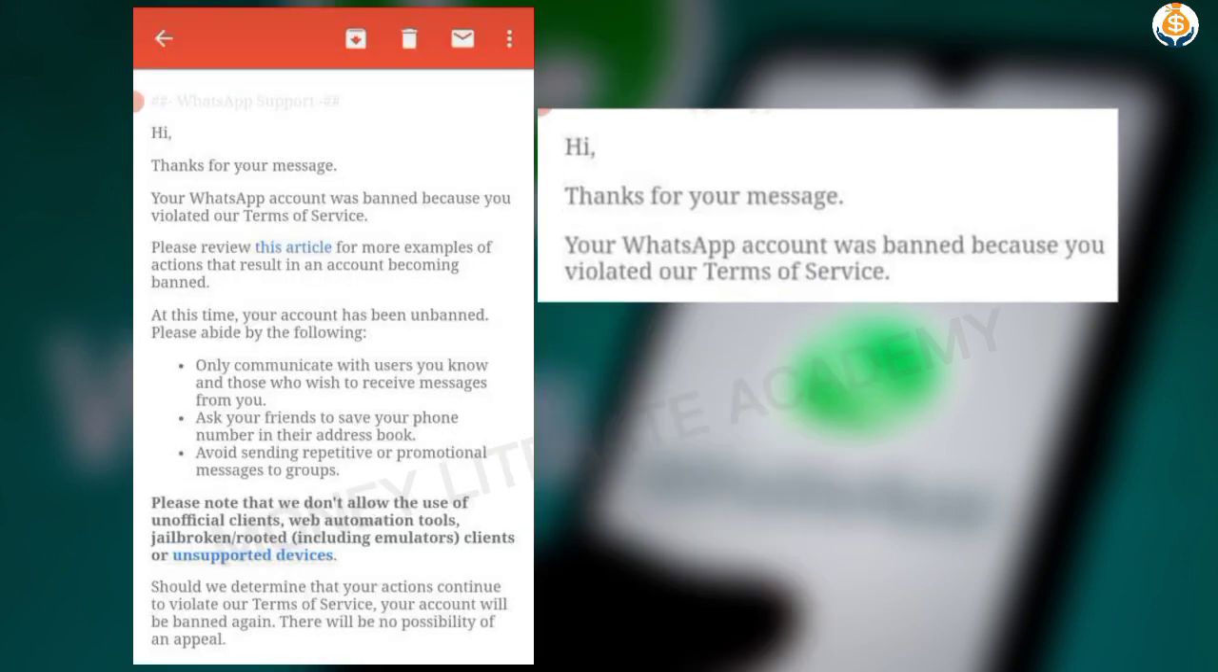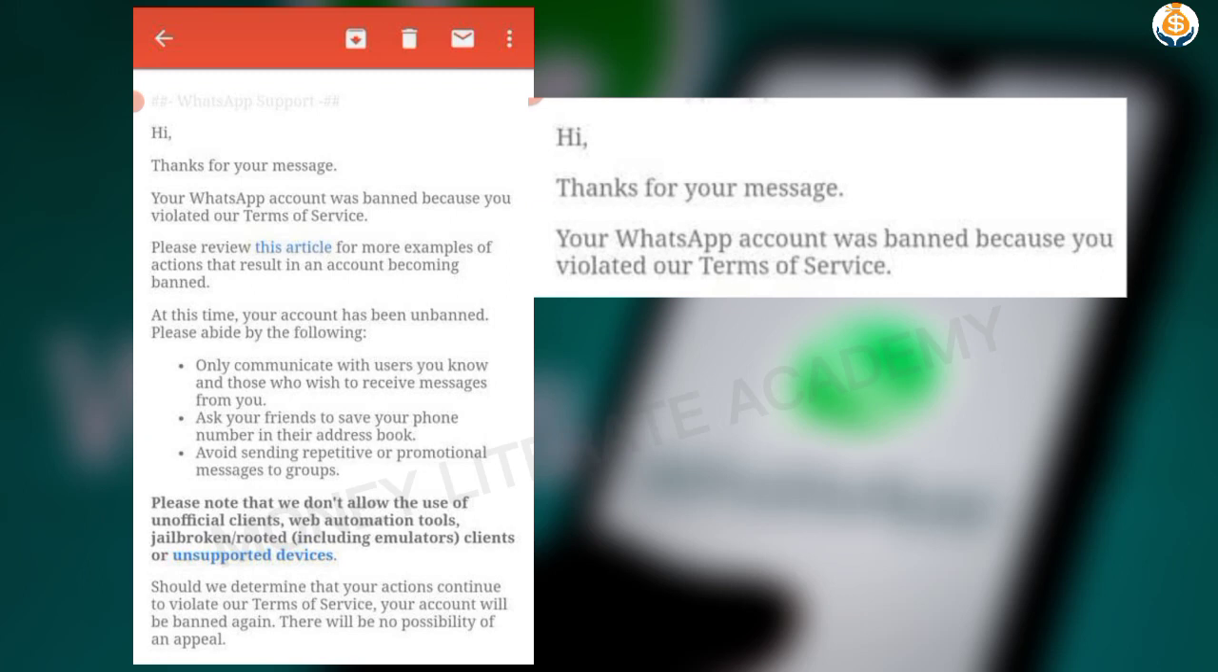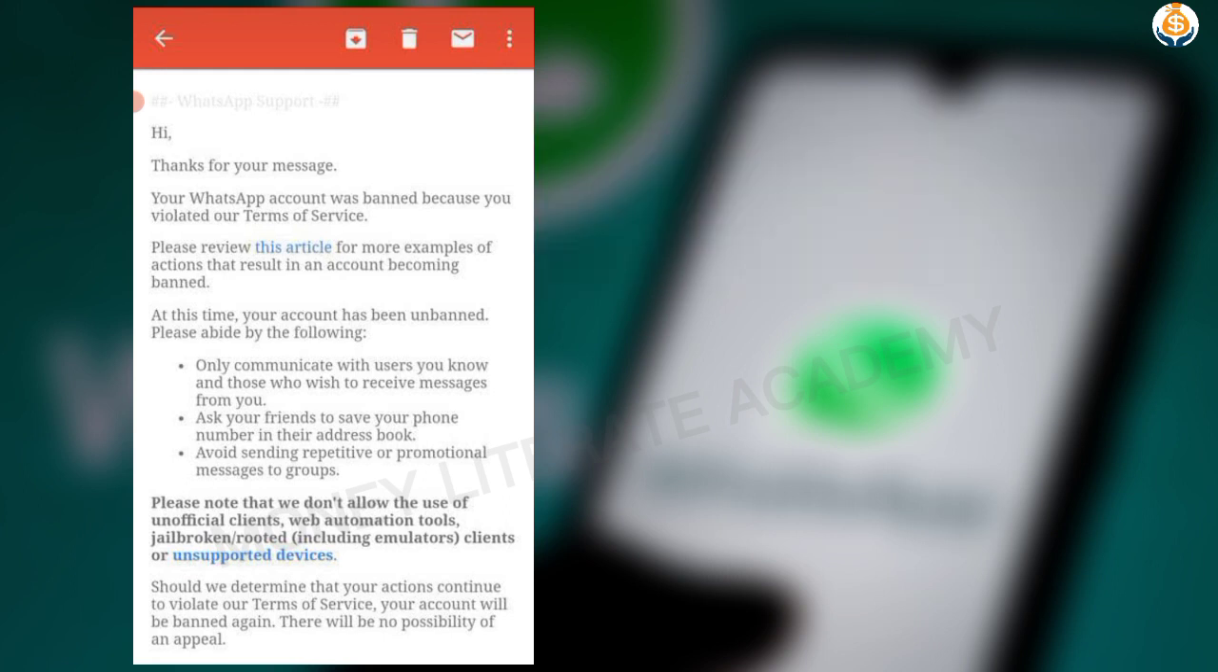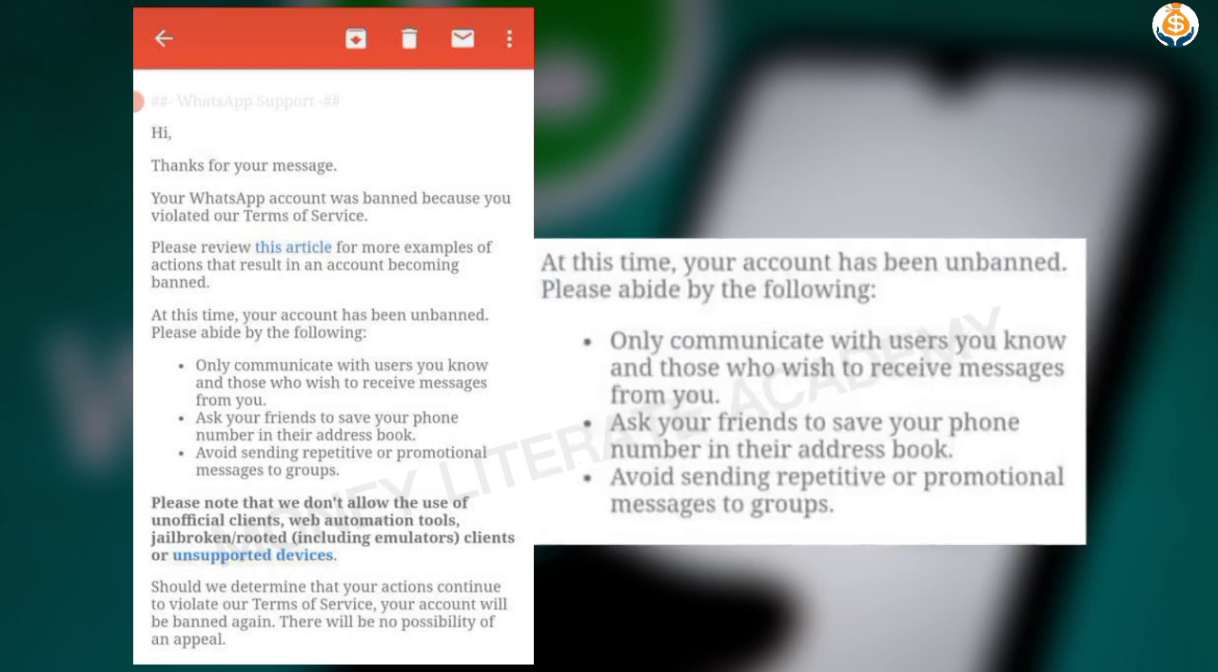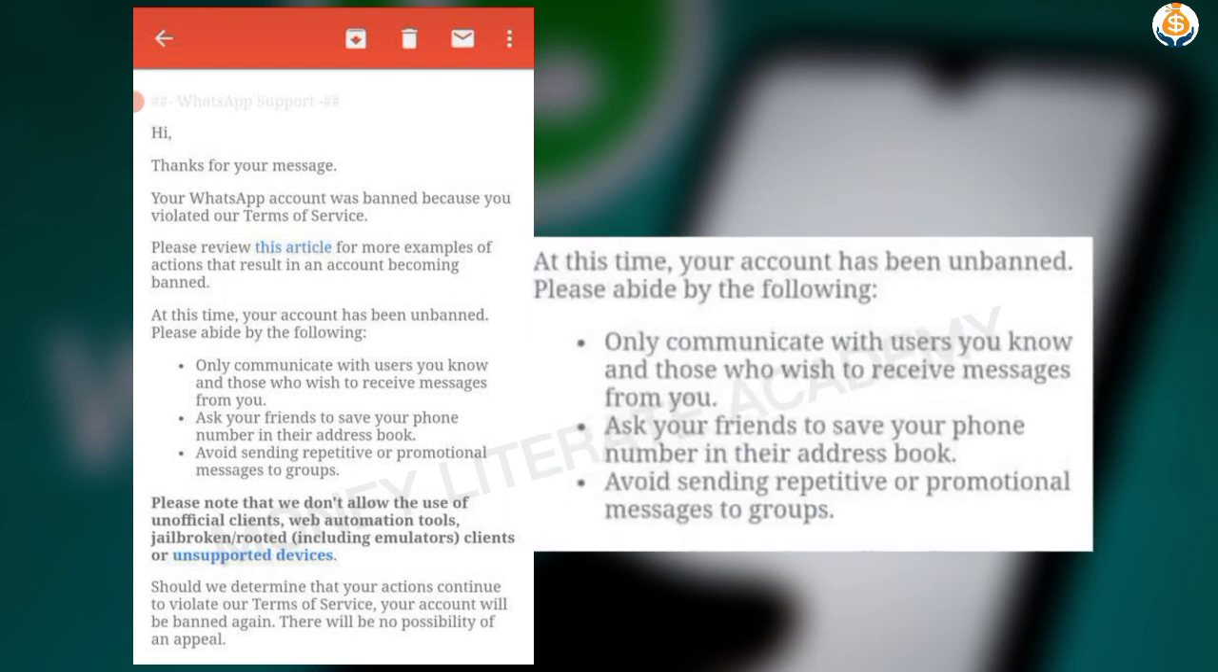So it reads, "Hi, thanks for your message. Your WhatsApp account was banned because you violated our terms of services." So you might have violated WhatsApp terms and conditions. That is why they banned your WhatsApp account. "Please review this article for more examples of actions that result in an account becoming banned. At this time, your account has been unbanned, but please abide by the following.